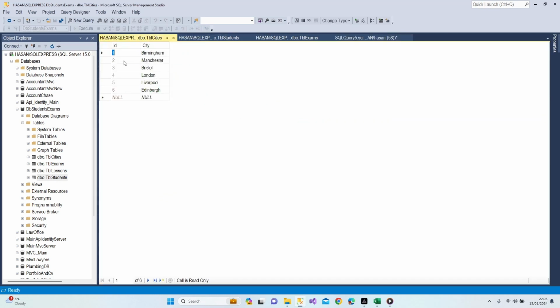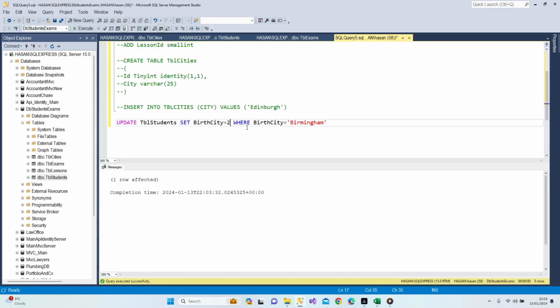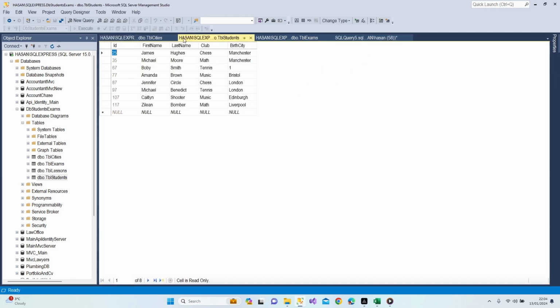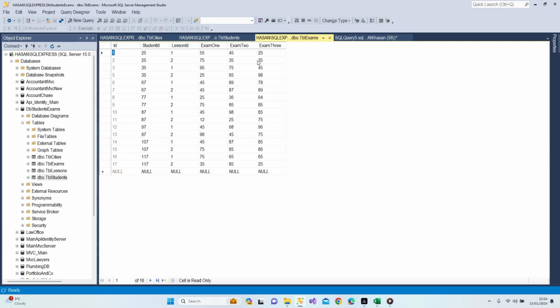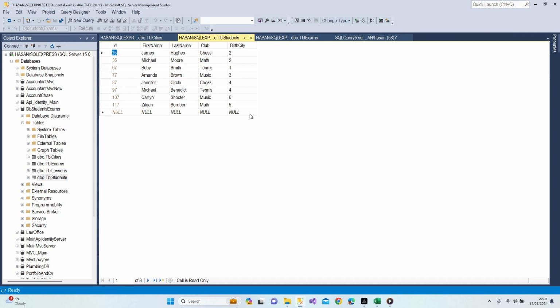Okay, or we can go, yeah, Manchester the second one anyway. Manchester is 2. Let's make it 2 and Manchester. F5, 2 rows affected. 3, Bristol. F5. Alright, let's make a small check. It's working. London 4, Liverpool 5. London 4, F5, Liverpool 5. If I remember correctly, 6 is going to be Edinburgh. Alright, let's have a look at our students table. All birth cities has been converted to the relational table.